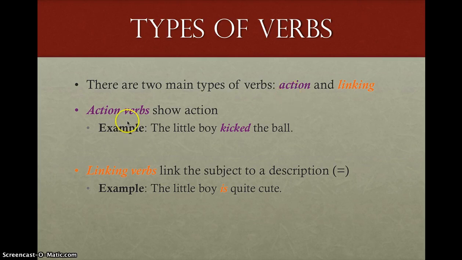So just a reminder, action verbs show action. The little boy kicked the ball. That's something he physically did, okay? Linking verbs link the subject to a description. You can replace them with an equal sign, okay? The little boy is quite cute. Is not something the little boy does. He is simply existing. It's showing a state of existence. He equals cute, okay? You could even say the little boy seems quite cute, or the little boy looks quite cute. Anything that shows those links, okay? That's why it's called a linking verb.